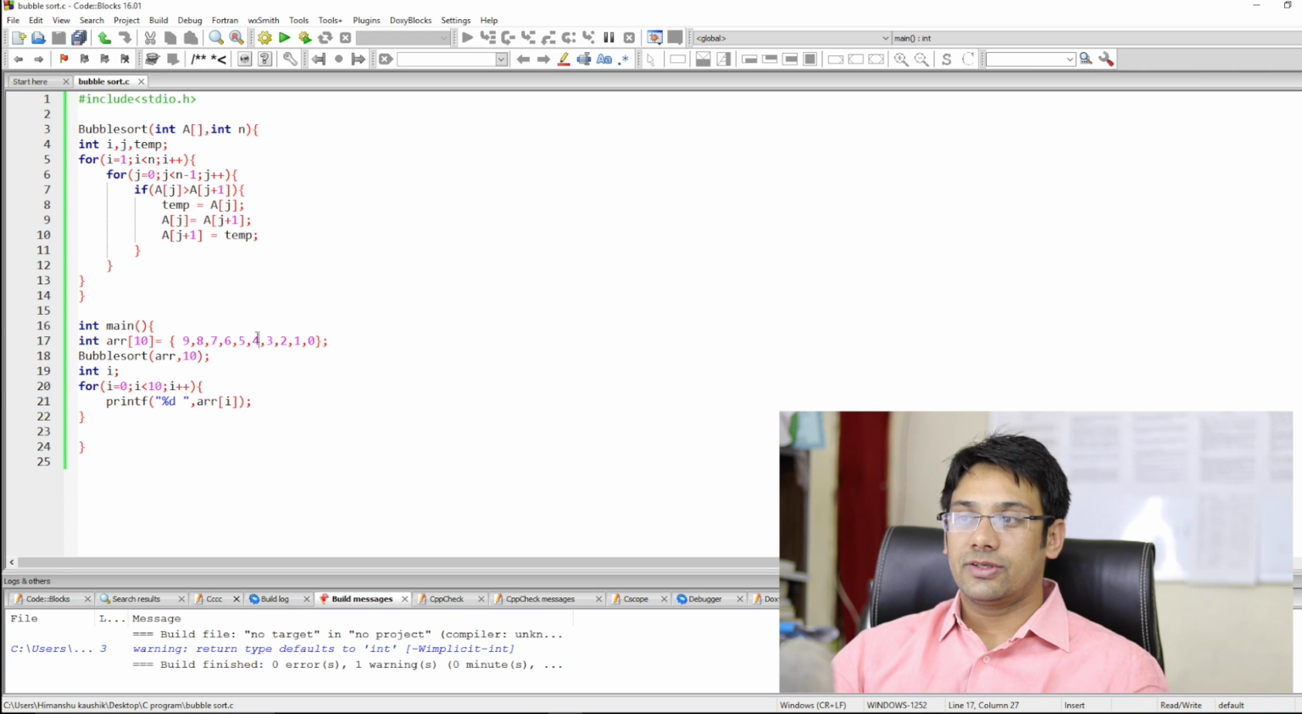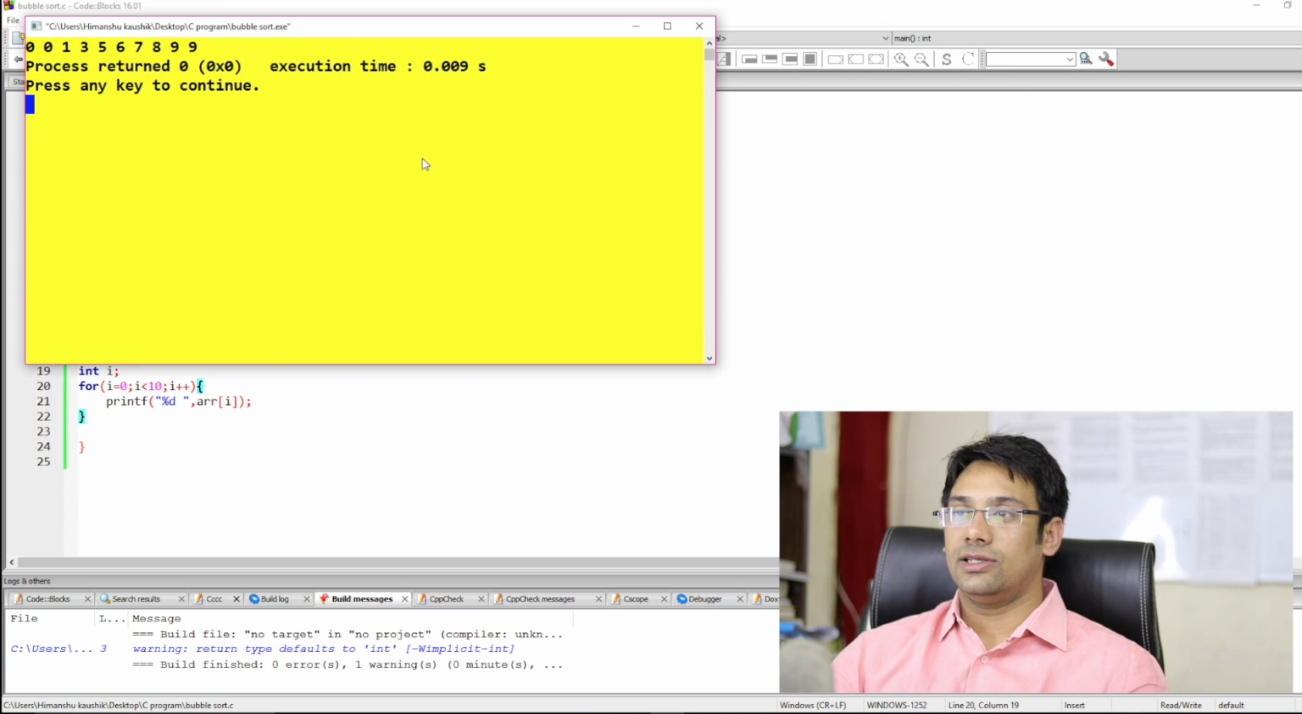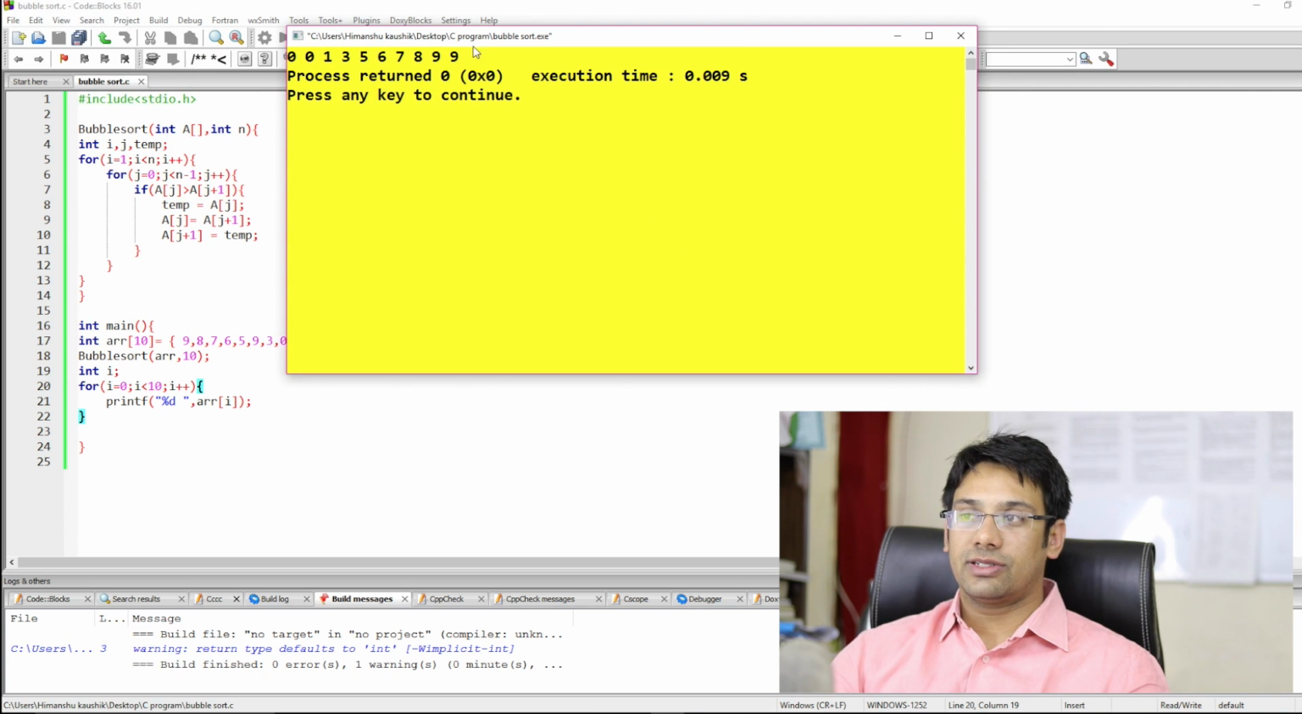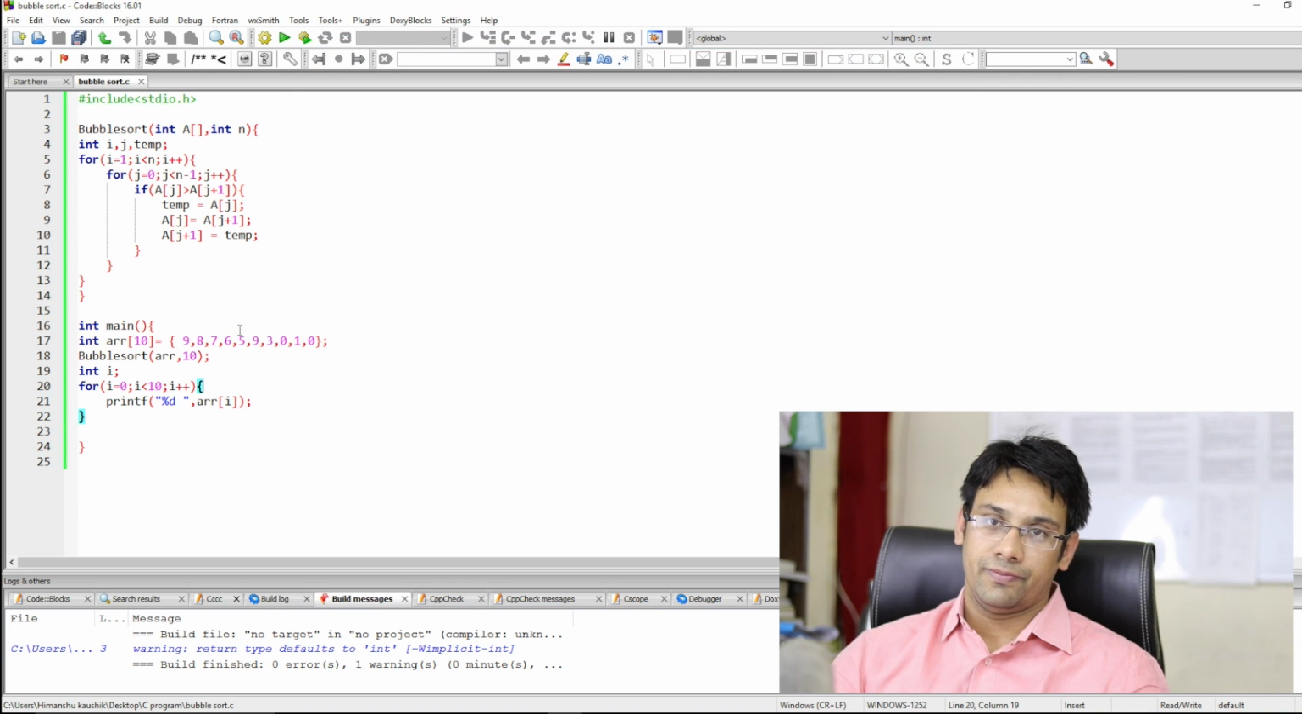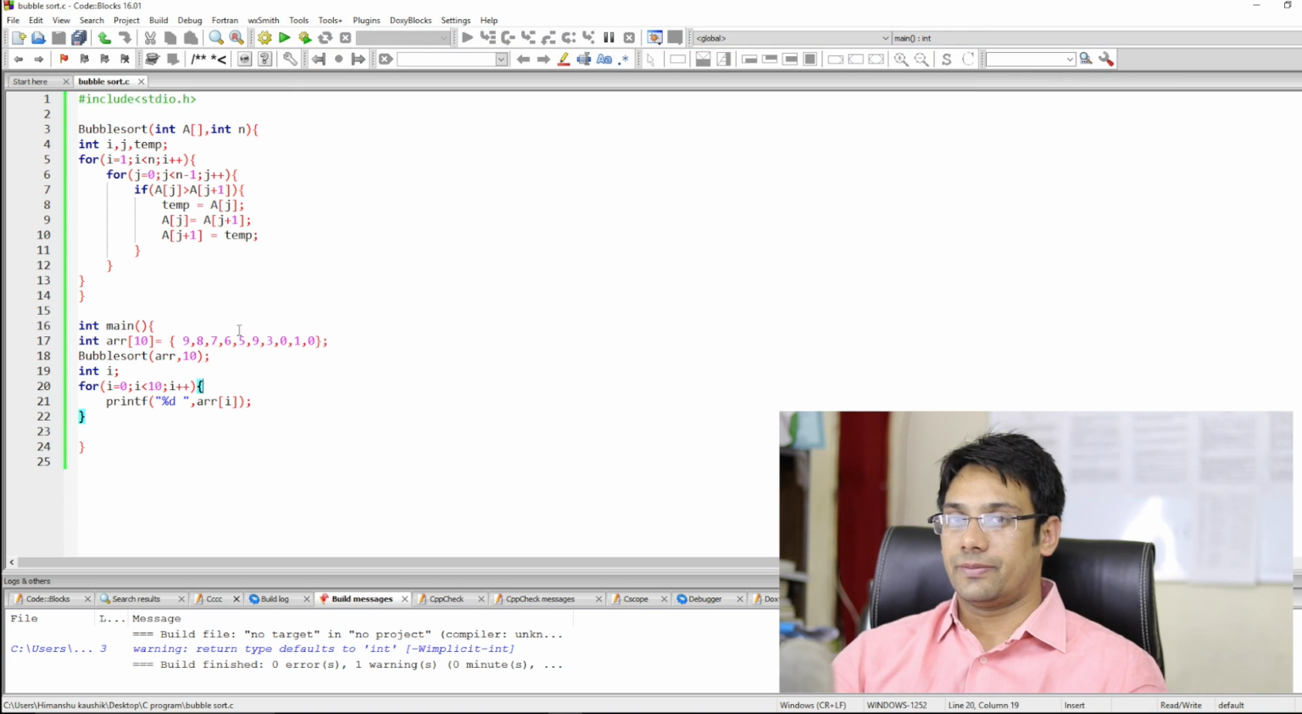Now what if there are some elements which are repeating? For example, here we are having 9, and here we are having one more element which is 0. If the elements are repeating, is it working perfectly? Let us see. So see, even if the elements are repeating, this function is working perfectly, and it is giving the data in sorted format. That's okay, because it is very simple, right?